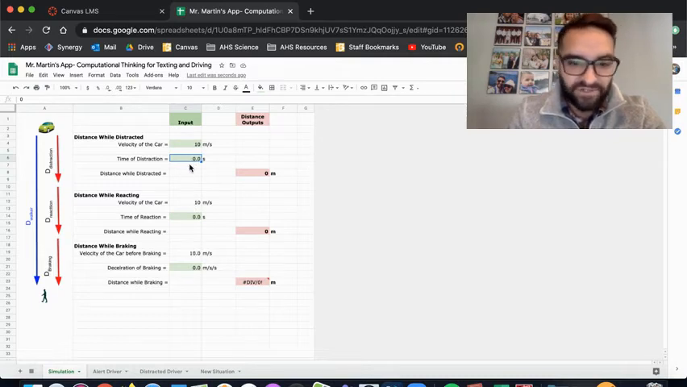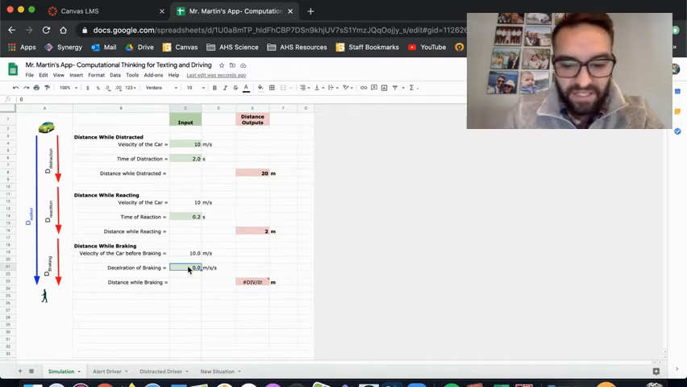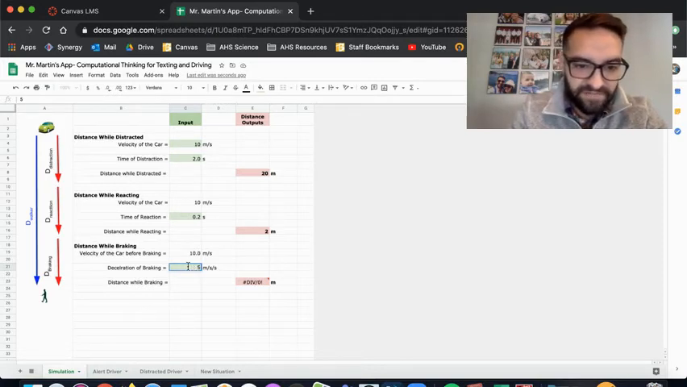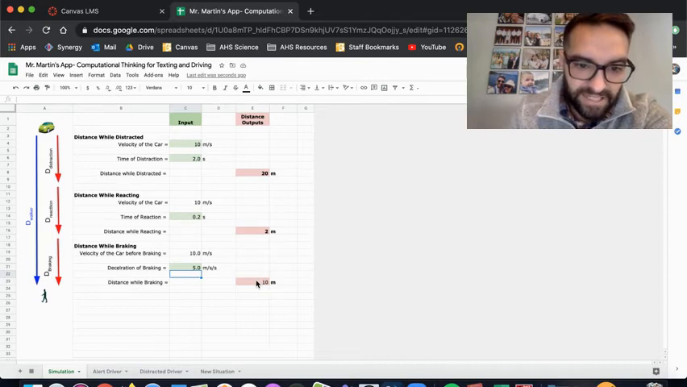Perfect. Let's say they were distracted for 2 seconds. Again, just checking out the equation. 10 meters per second, 2 seconds, 20 meters. Okay, that's looking good. 10 meters per second here. Let's say it took 0.2 seconds or 200 milliseconds. That was a pretty average reaction time that I saw. Okay, that means they traveled 2 meters while reacting. And then our rate of deceleration, one of the standards, if you will, so let's use that as an example, was 4.5 to 6. So for the sake of simplicity, let's try 5 as our rate of deceleration. And our distance while braking now was 10.